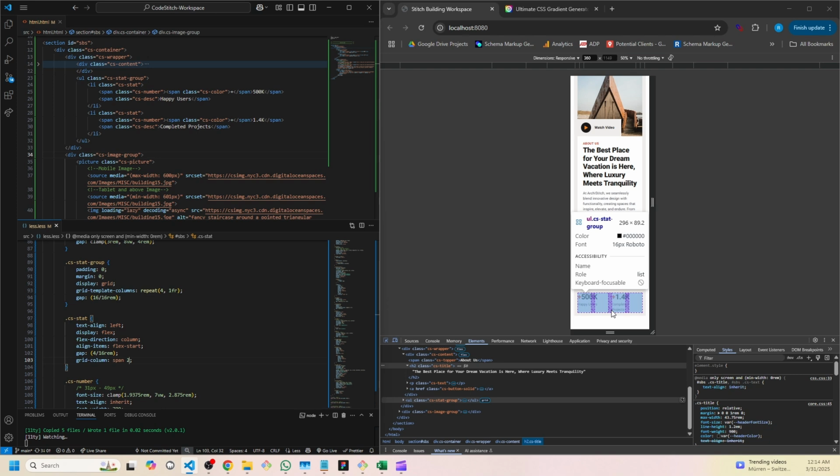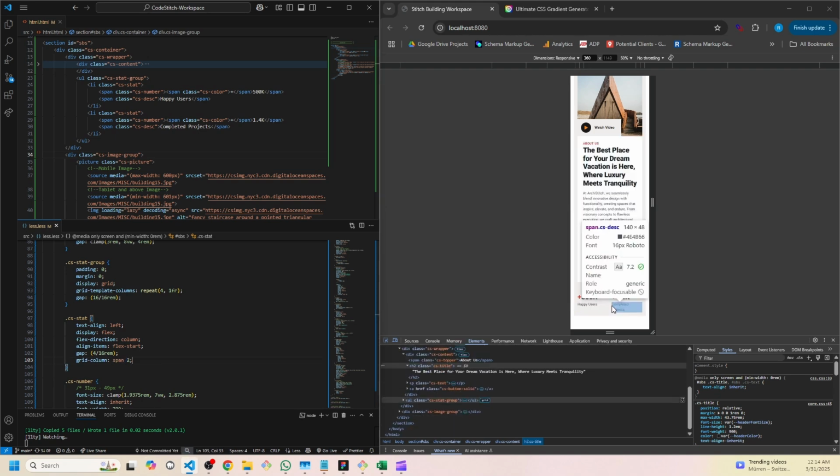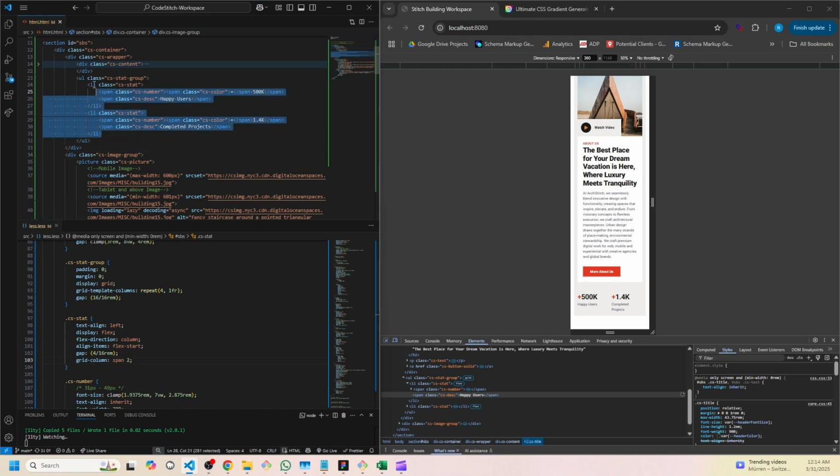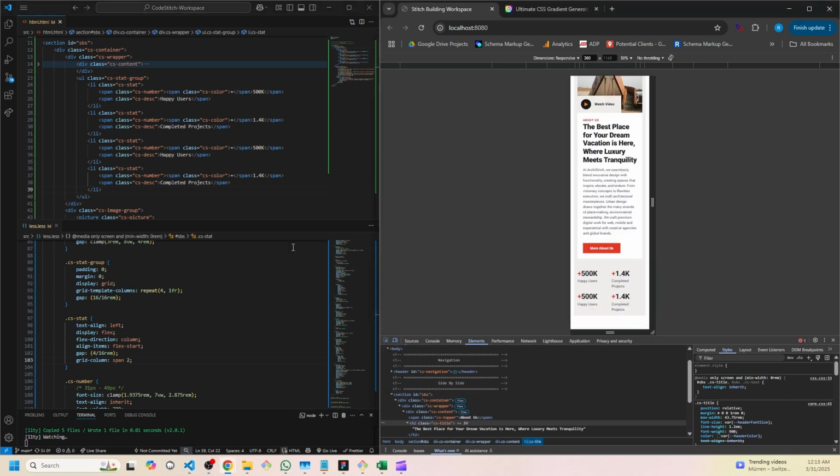So you see the 4 columns, and the stat is filling 2 of them. That's what we're doing: grid column, span 2. Nice and easy. And that way, if we wanted to add a few more, they behave nicely. And that's what we want.